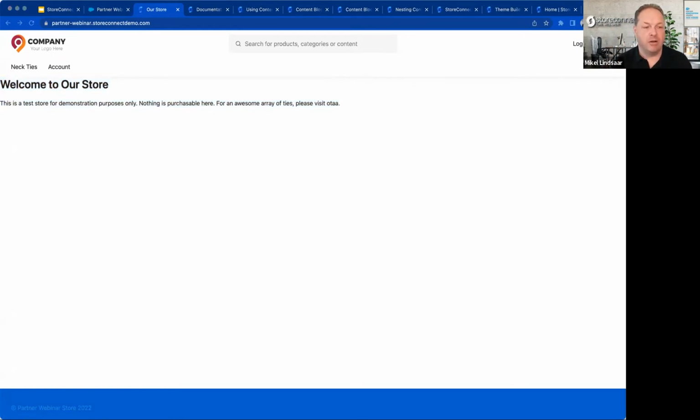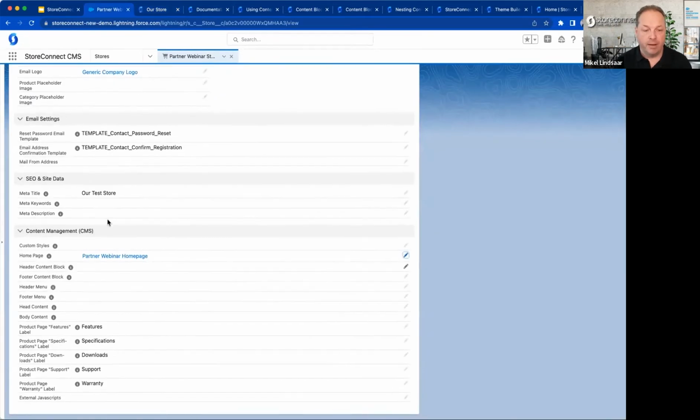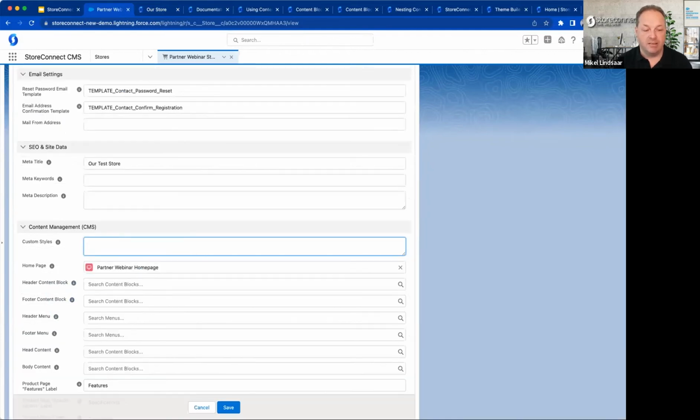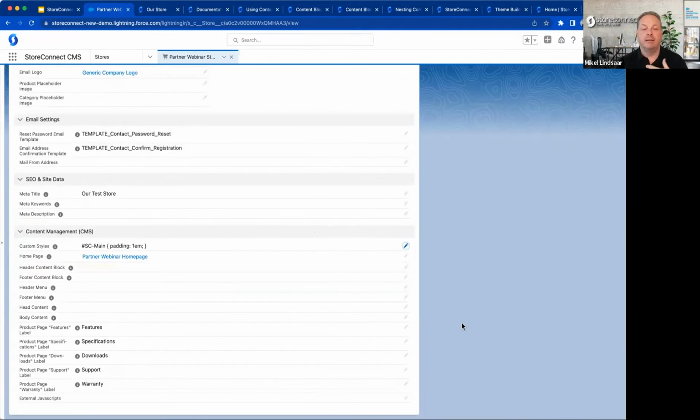But in this case, I think we can just go to the store and just add a custom style. Now, this CSS is designed mainly for just small little tweak changes. There's a whole help article around what you can and can't do there. We've got variables that you can define for store colors and things like that, which we might cover in future webinars. But this just gives us a bit of padding. And in a minute, that will refresh and we'll see what that looks like on the other end as it goes through.